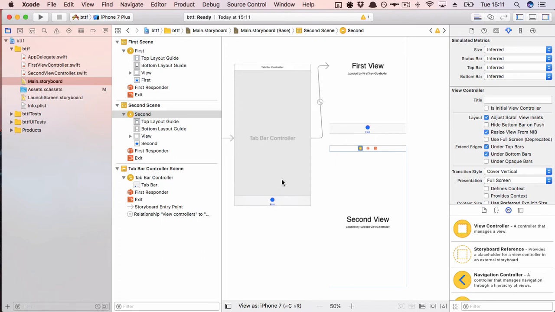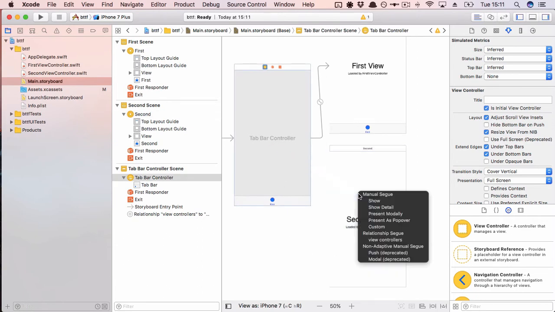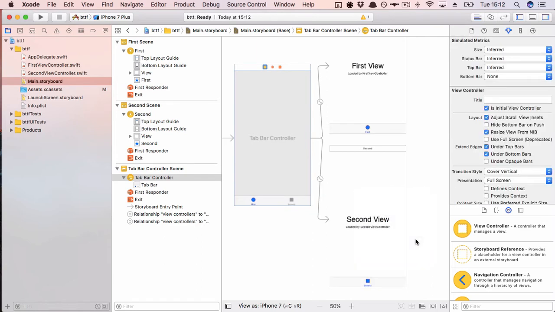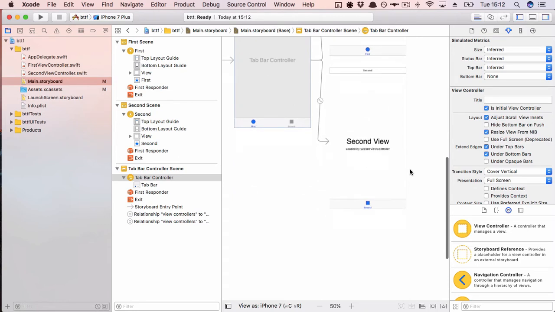So how do we fix that? Well, let's control-click our tab bar controller and release it on second view. And then if we look at this list, we have manual segue, show, show detail, present modally, popover. None of those sound like tab. We have a relationship segue, view controllers. What happens if we click that? There we have it. So our second tab becomes the new tab. So let's just practice that for a minute, because this is important to know. You're going to be making a lot of these apps.